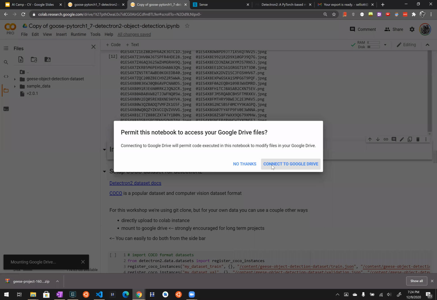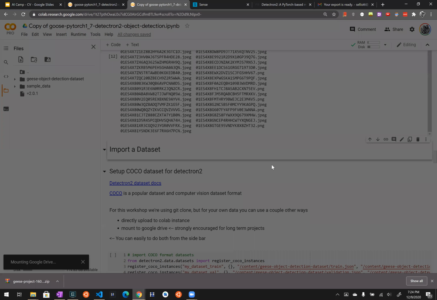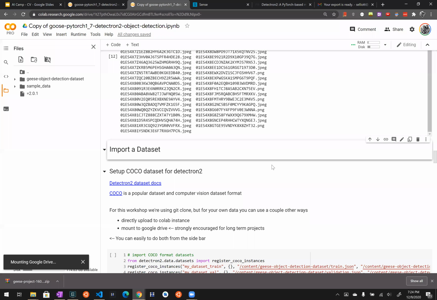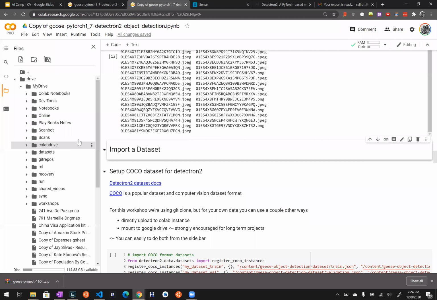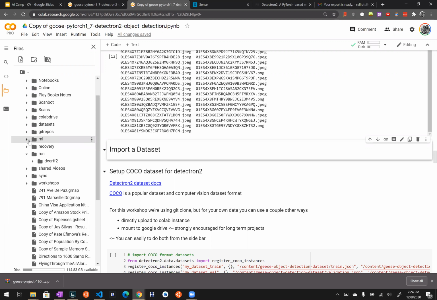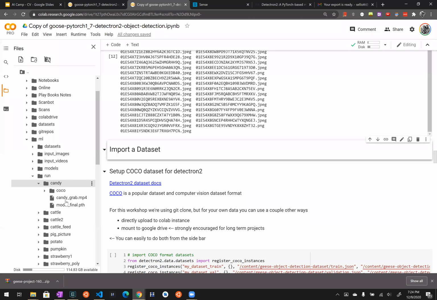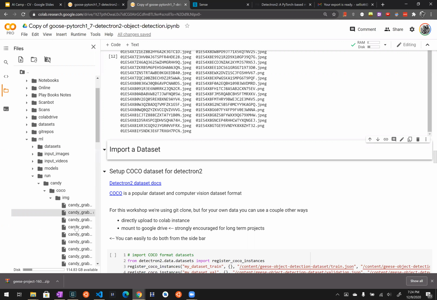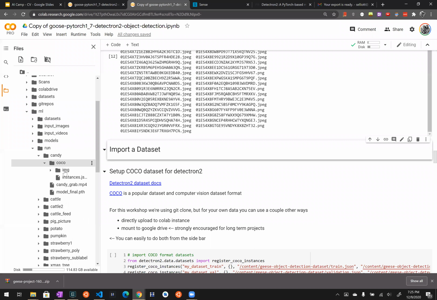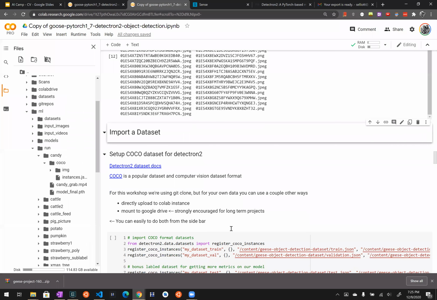I don't know if anyone uses Google Drive a lot, but it's where you can save all of your data. So you could upload images, you could upload JSON, you could save models to it. And then if this instance gets disconnected or you need to restart something, you can just go in and reconnect to all of your data. So I have this called ML and then run, and then I have some stuff in here. You could just go here and see that I have my Coco data set, and my images are here and my JSON files in there. And I'll link this in to the data set right here.